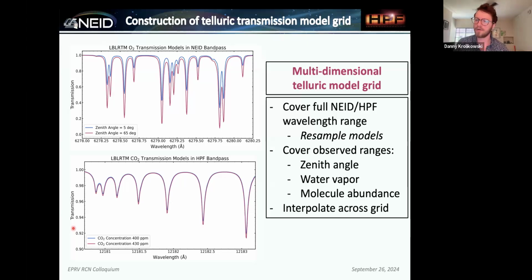You want to cover your full range of zenith angle, right? The air mass that you're observing through will affect how much absorption there is in the atmosphere. This can certainly be seen in oxygen. Up here, I show two models of molecular oxygen transmission at two different zenith angles, low and high. You can see that at high zenith angle, you're observing through more atmosphere, so you have much more oxygen absorption.